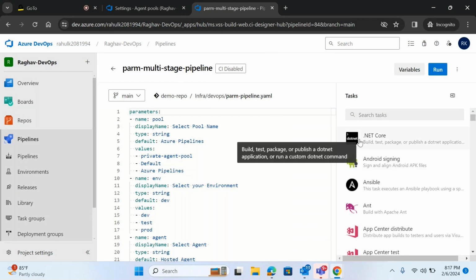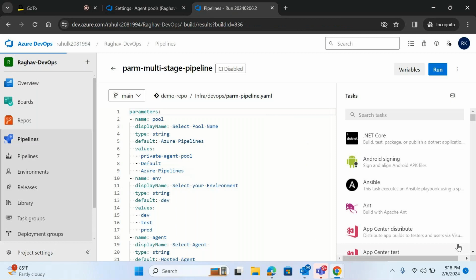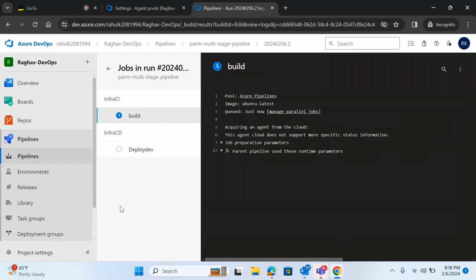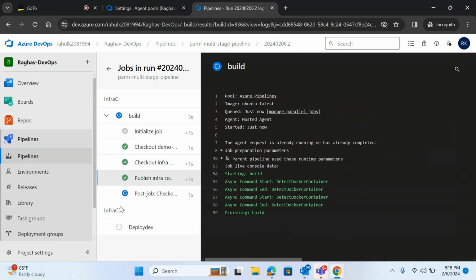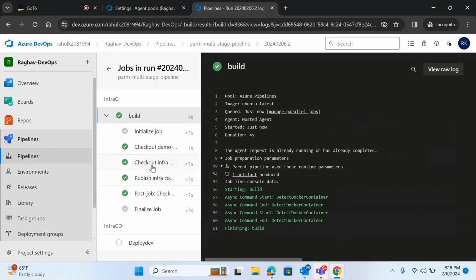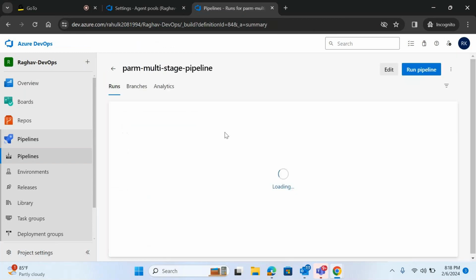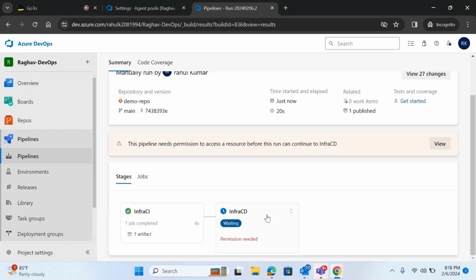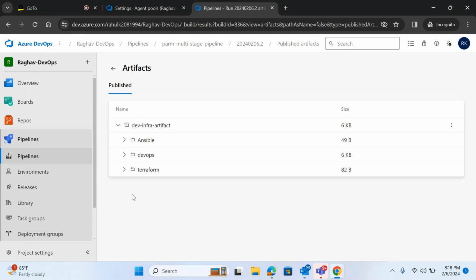You can run it. So now we'll run this pipeline. Now we have provided this pipeline variable. We'll go with the default one. We'll see what is happening, whether this time it is able to check out the code or not. See, this time it is able to check out the code, right? Now we'll go ahead and check the artifact generated. It has copied everything, right?